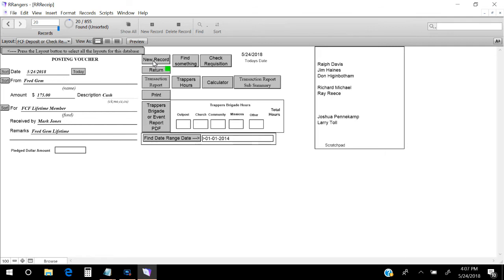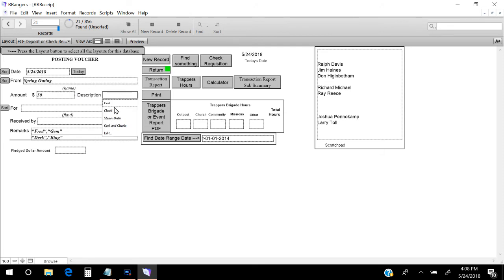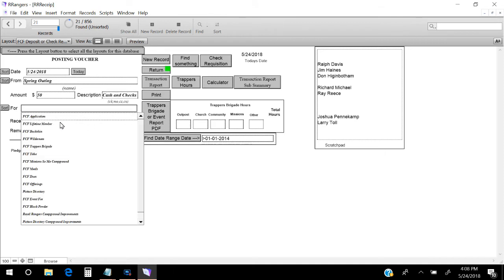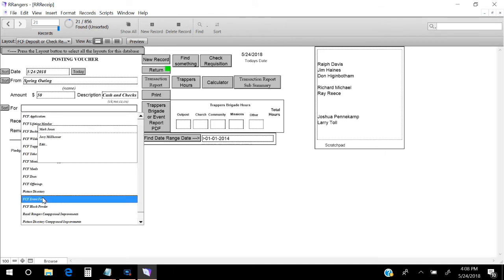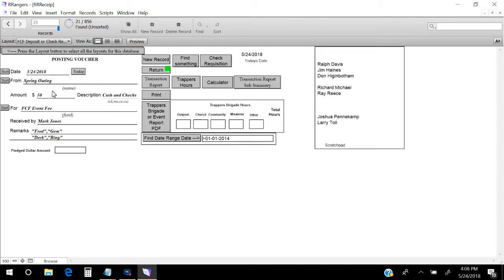I'm going to create a new record. I'm going to paste these people down in here that attended, put the date in there. This would be spring outing, and the amount was $50, and it was mainly cash and checks, and that would be the event fee. And I collected the money. Now I could print that, send that on to the district, put the $50 with it, and then we go on to the next one.